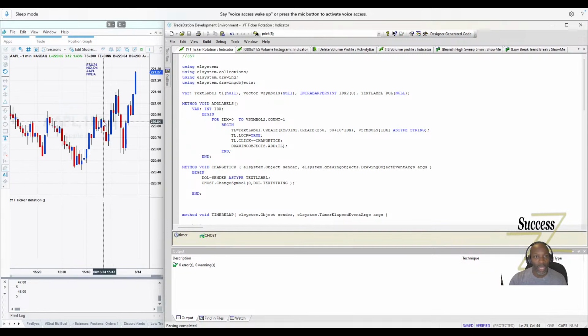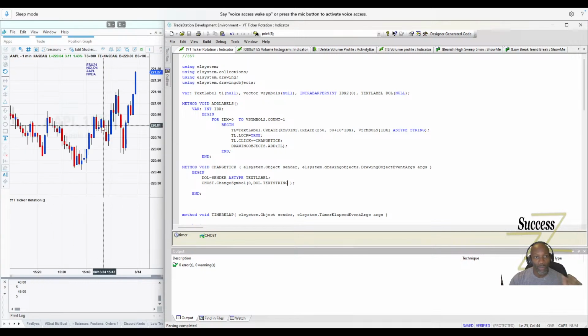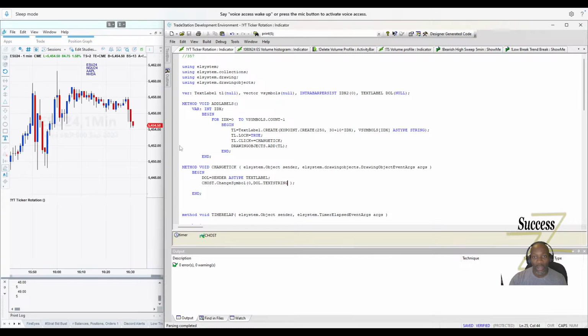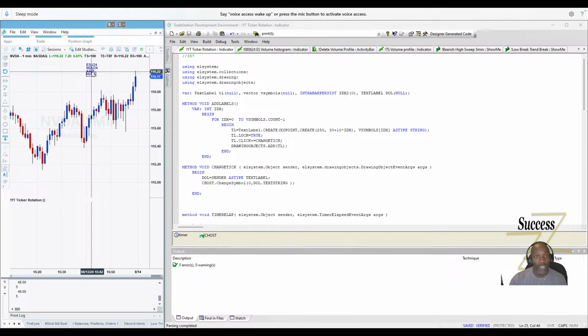Okay, verify that. Okay, so now we've got the rotation going on. We've got NVIDIA, ES, NQ. But now when I click on either one of these, you see it changes to whatever I click on.